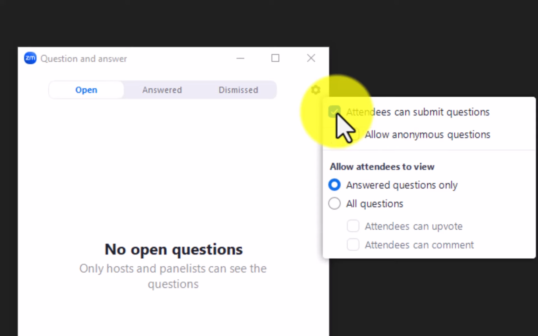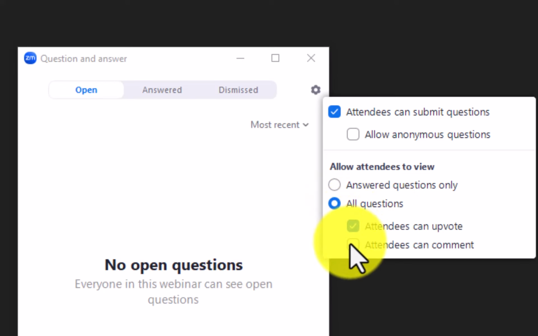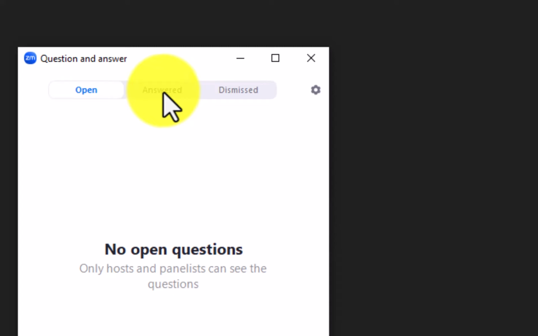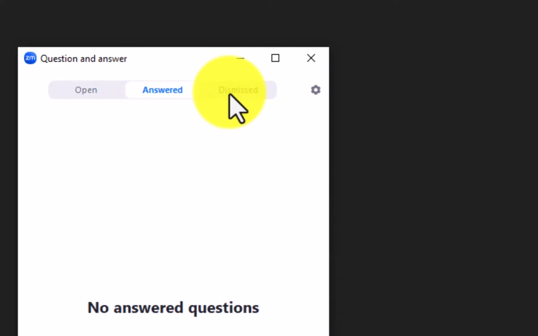The first checkbox labeled Attendees can submit questions basically turns this feature on and off. Allow anonymous questions submits attendees' responses without their name included. Allow attendees to view answered questions only allows you as the host to curate the submissions and only answer what is appropriate and necessary.